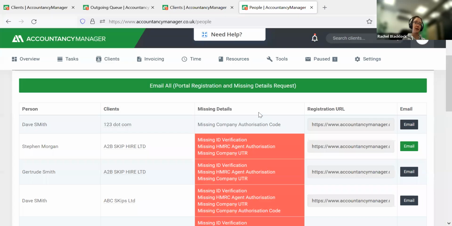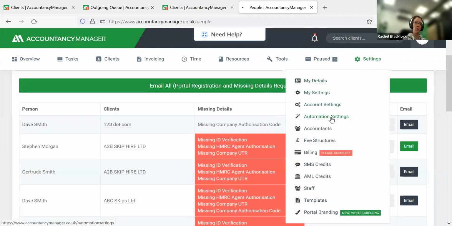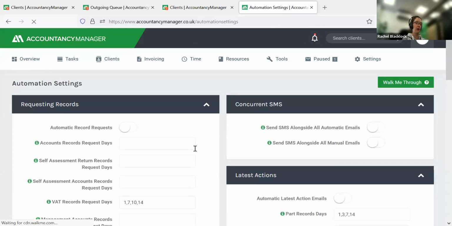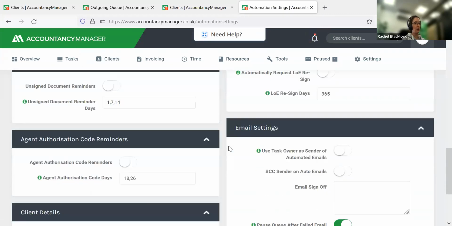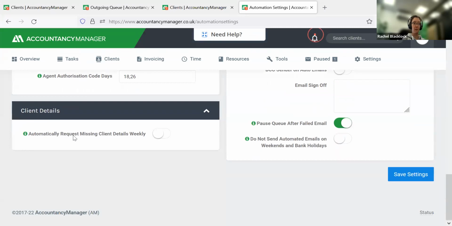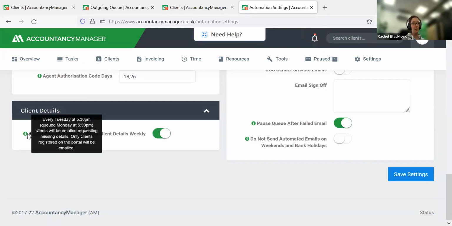You can also request this information weekly. So again, under Settings, Automation Settings, you've got a little option here at the bottom, automatically request missing client details weekly. It says here when it generates: it's queued on a Monday at about 5:30 to be sent on a Tuesday at about 5:30.